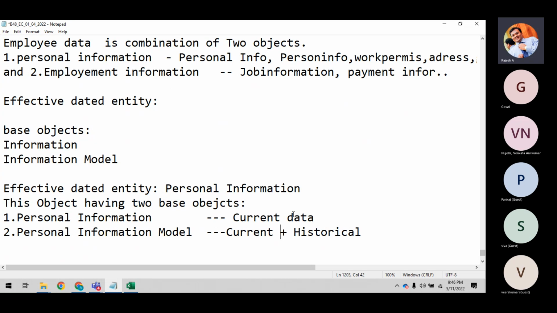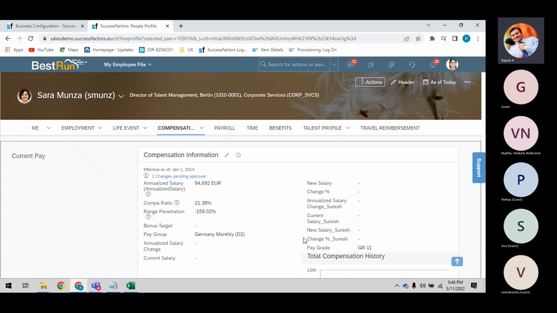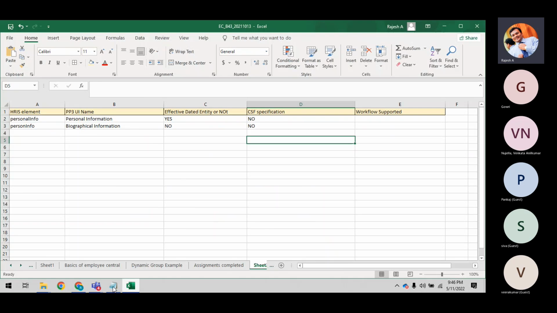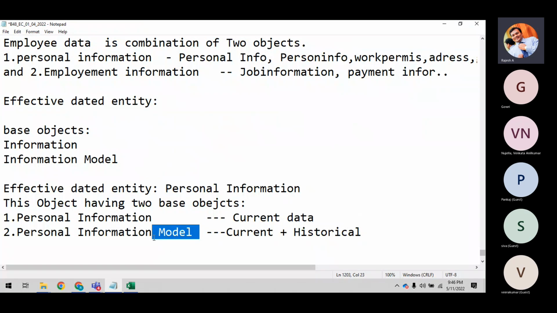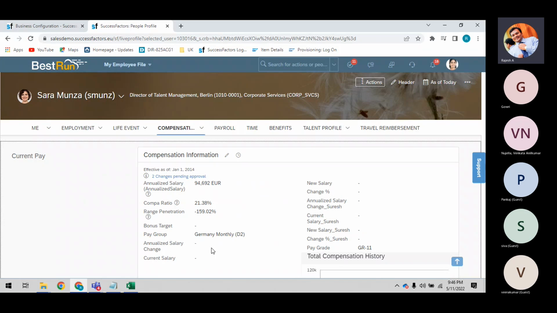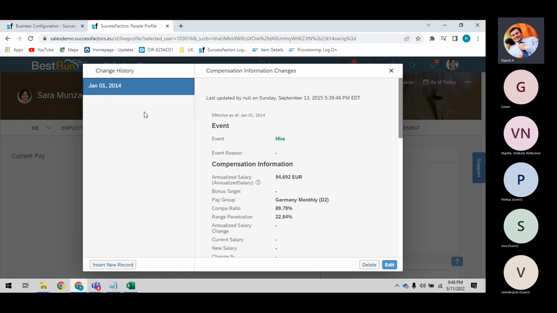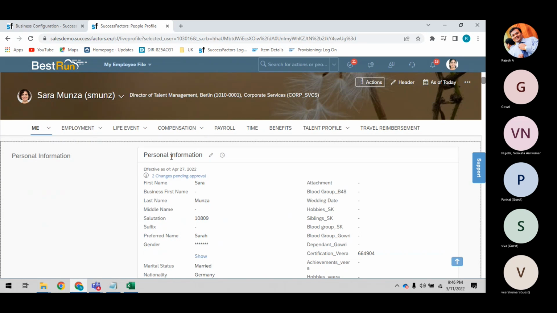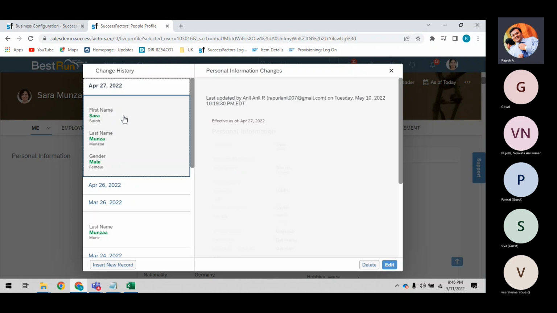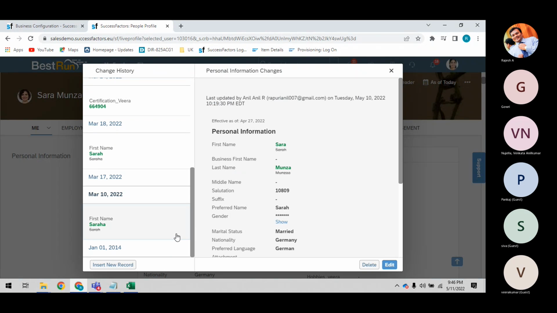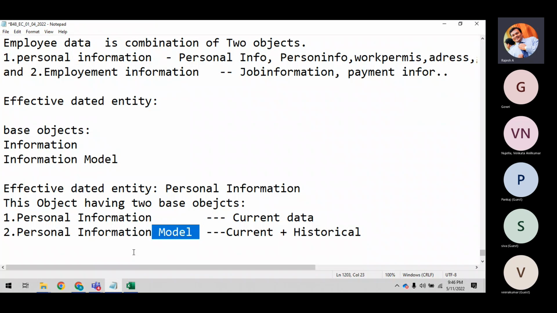Sir, I didn't get it. Can you tell me once again? If I say information, you will get current data in this portlet. When you say model, you will get current data, and you will also see the previous data as well. What is the previous data? You can see the previous data here. Let's go down. Yes, so these are the previous data. It's very, very, very important. Sir, I'm not getting it. Leave it.